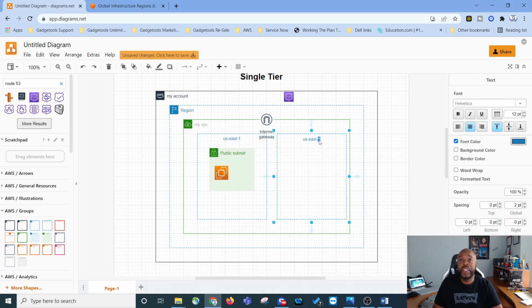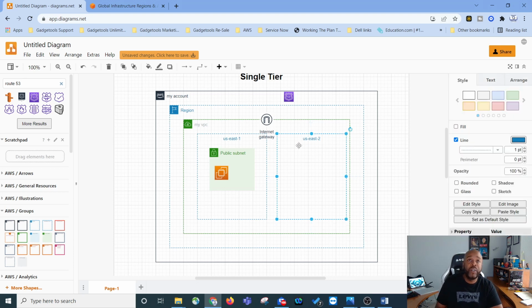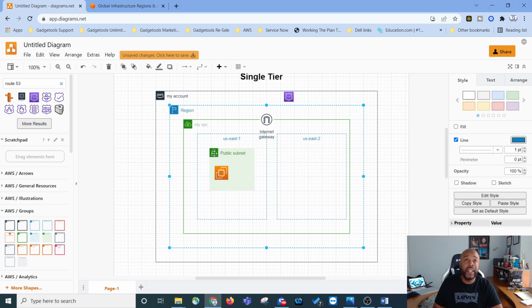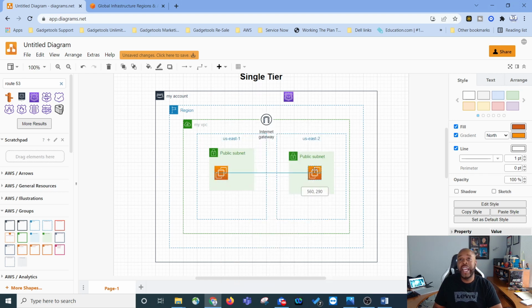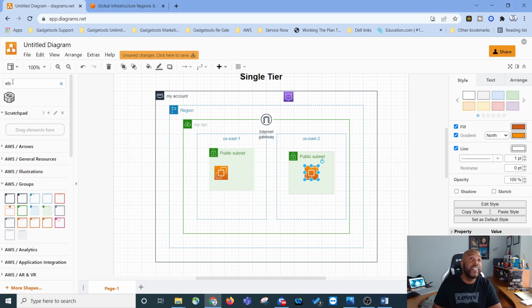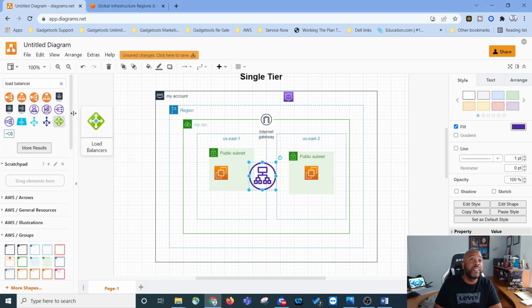Let's say this one's gonna be US East 2, right? Or 1A, this one would be 1A, this one would be 1B, whatever, or 2, right? We got the same public subnet. If I can get it, we're gonna duplicate that. Over here, we got the same EC2 instance with the same web server, applications, database instances. Everything's the same, on both of these. But we got a load balancer. We can do application. We got a load balancer in here, right?